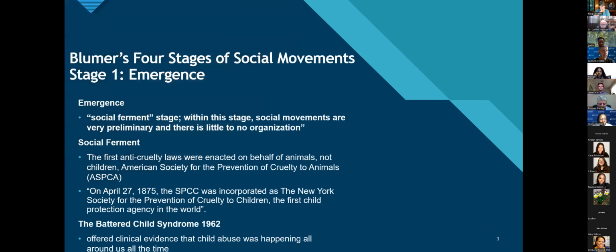So stage one is the social ferment stage, and it is important to note that the first anti-cruelty laws were enacted on behalf of animals and not children. And I want to say that again for the importance. And so anti-cruelty laws were enacted on behalf of animals and not children.